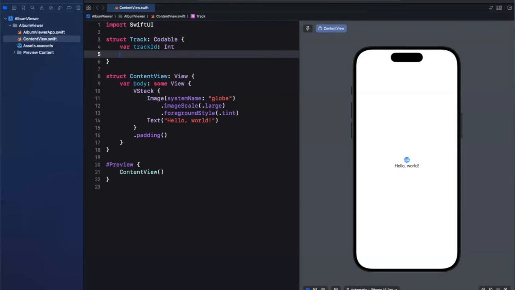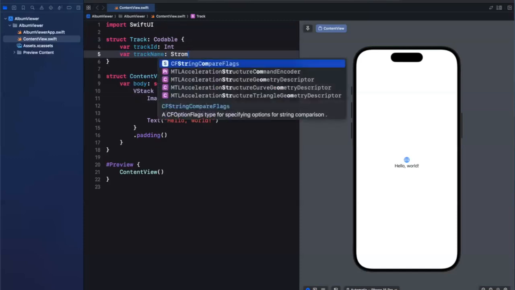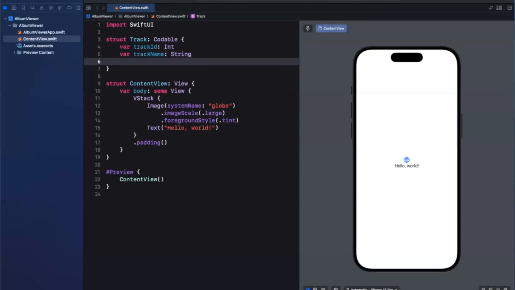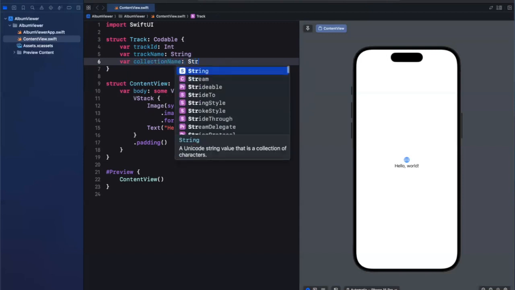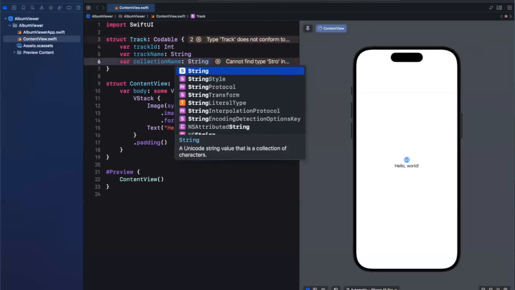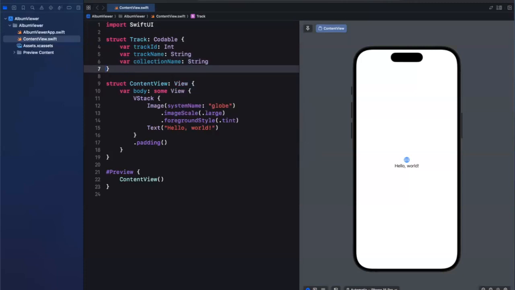The next thing I'm going to include is a track name. And the track name is going to be added to the list. And lastly, I'm going to add collection name. As I mentioned before, the collection name is an album name.